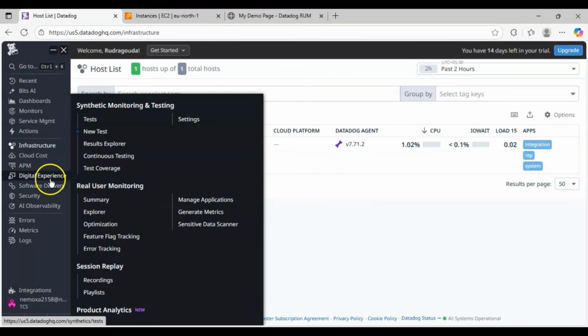Inside the digital experience, here you will find an option called real user monitoring. There are multiple sub options you can see, right? Summary, Explorer, optimization, feature flag tracking, manage application, generate metrics. All these things are related to the real user monitoring only. Either you can click directly on manage application or just click on real user monitoring. Both are going to take you to the same place.